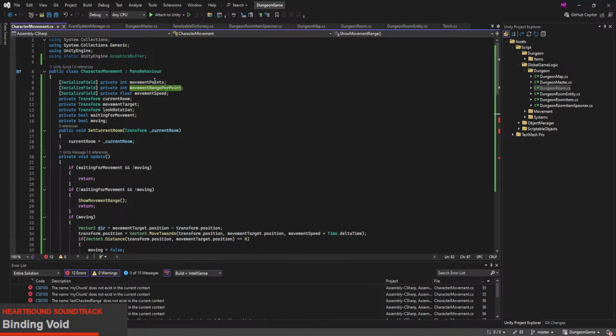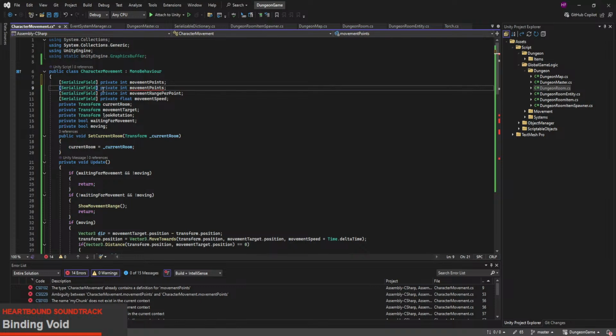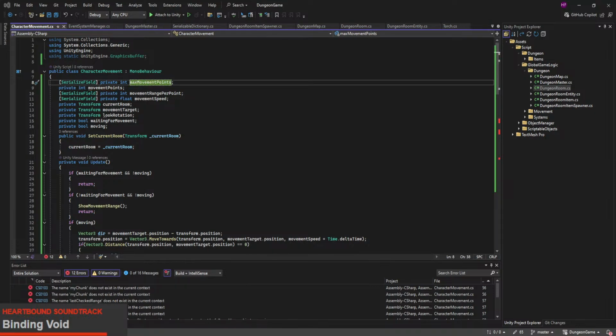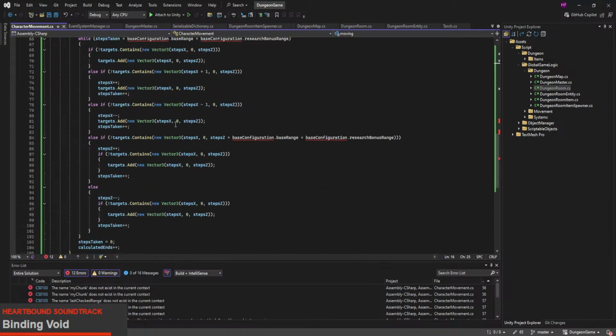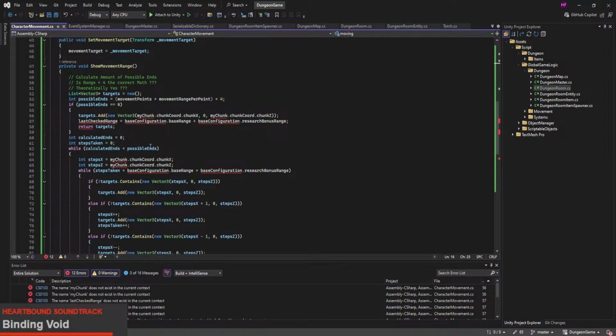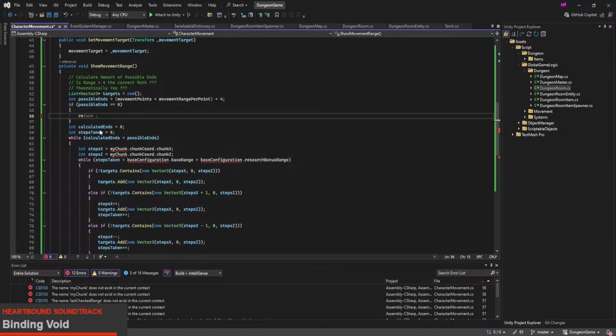Alright, what I already noticed, I need another one. I don't need that one serialized, because that one should be the current movement points. I need a max movement point, because I have to track how many points I have left. Which means that one is completely fine now. If possible ends is 0, we just return, I guess, because we don't want any tiles highlighted.